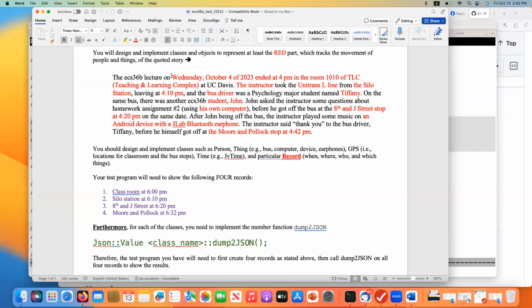The first event is saying that on Wednesday, October 4th, 2023, around 4 p.m., in this room, right? In this room. So it basically says we're giving a lecture, so that's explicit about a location. But then it says the instructor took the L line. The instructor in this case is Felix. Let's assume it is Felix, unless you fire me, in which case it will change the instructor.